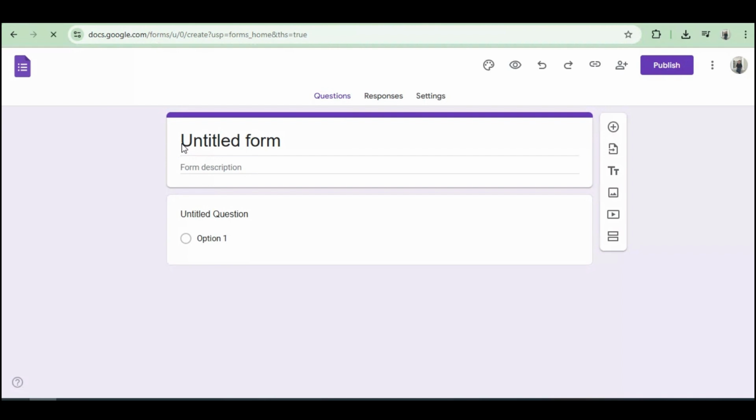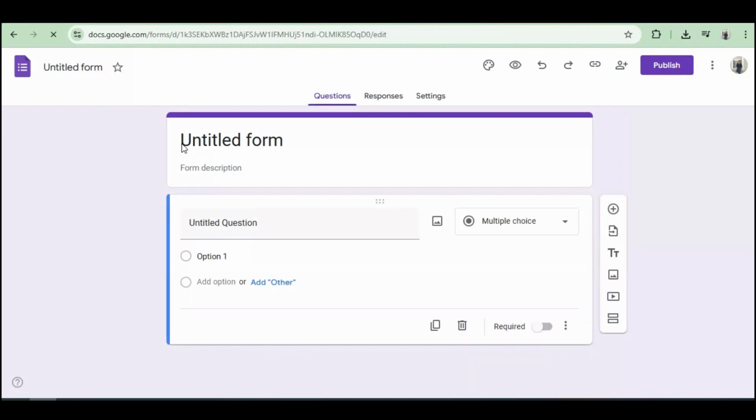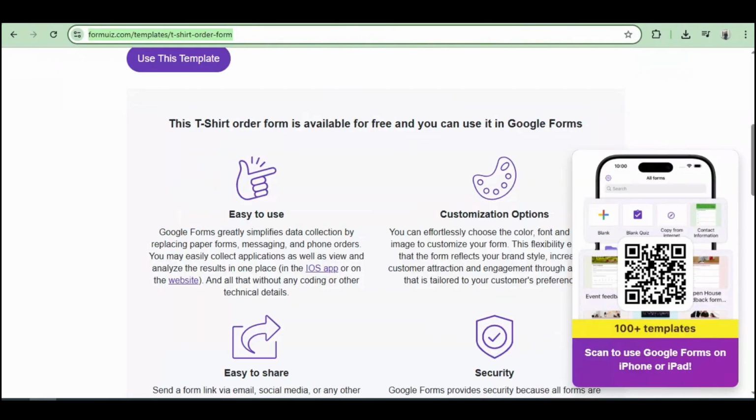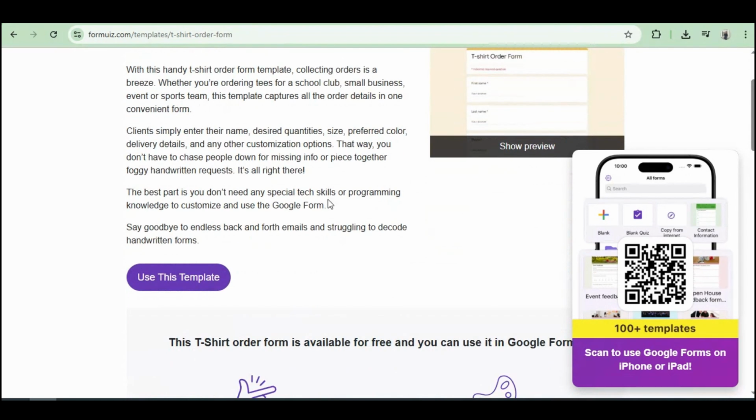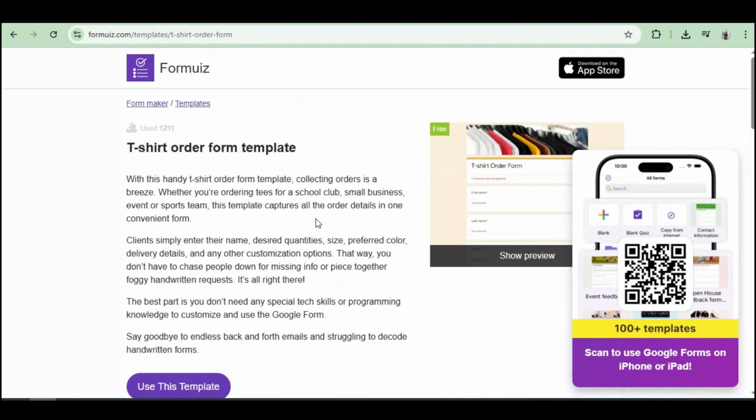Now, a t-shirt form includes many things, like the t-shirt type, the size, the colors. So, for this video, I prepared a template for you to use to make it much easier. So, on another tab, simply go to formwiz.com/templates/t-shirt-order-form. This is a template ready for you to use for a t-shirt order in Google Forms.